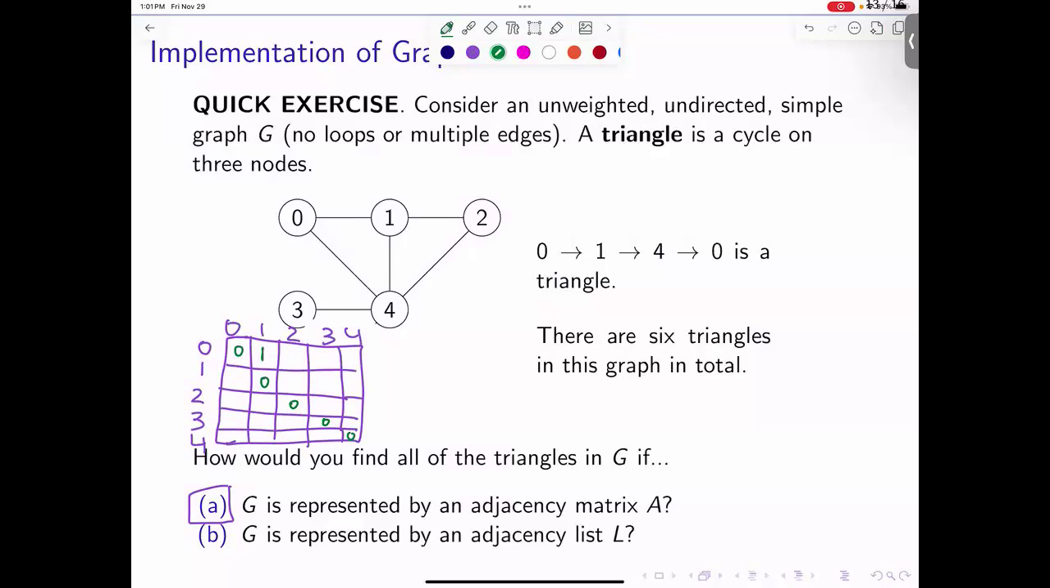Then, in a different color, we have something that goes from 1 to 0, right? We have something from 1 to 2. We have 0 to 4. We have 1 to 4. We have 2 to 4, and we have 3 to 4. Okay, there we go. And we can fill in the rest of our zeros.